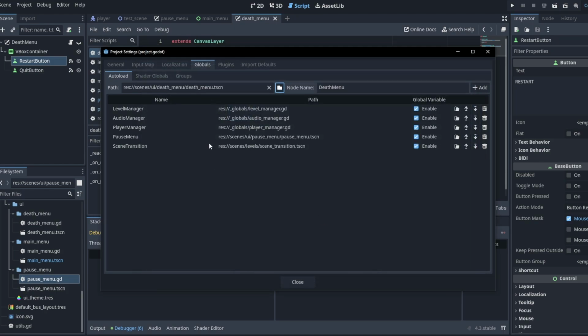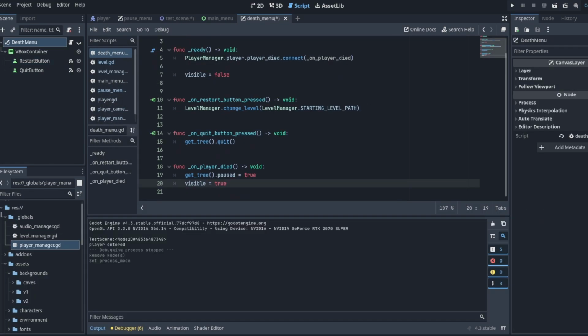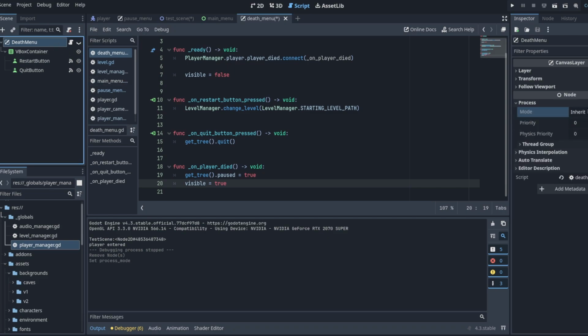Auto load the scene. Let's add it. It's fine to be the last one. Okay, we have to do another couple things before we can actually get this to work. First thing is going to be inside of our process. We're going to set this to always. And we actually need to update part of our player manager.